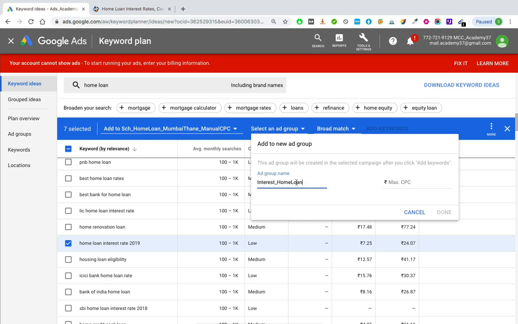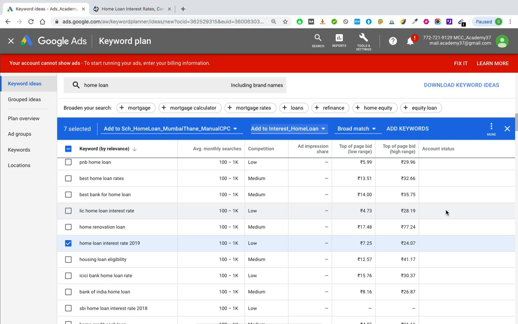So interest underscore home loan, and how much should be the bid of your keywords? Now remember, the bid is added at keyword level. So this keyword's bid is around 24 rupees, and the other keywords might be around 20 to 25 rupees. So let me just randomly add a number, considering 24 as the reference, I'll add 25 rupees as my bid. And you can always go back and edit or change the bid. That is not an issue. Done. So these keywords will be added to this ad group, and this ad group will be added to this campaign.